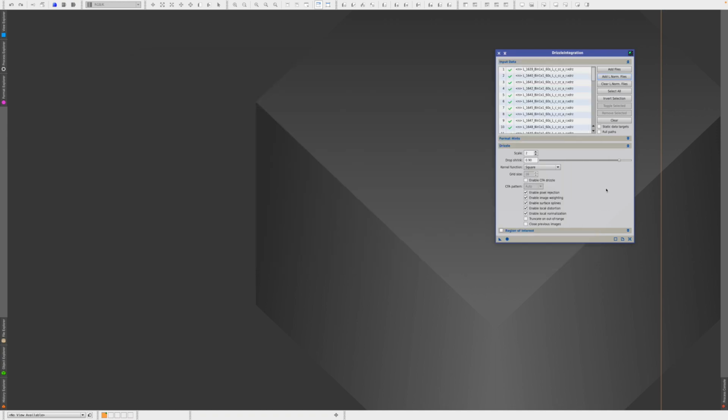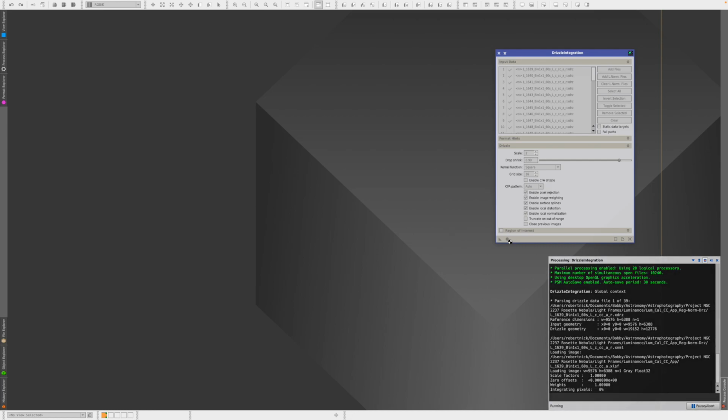And there's nothing else to change on the defaults. We're using a scale factor of 2, so we hit global apply. And this is going to take quite a bit of time now to process all of these images, so we will get back to it in a second.